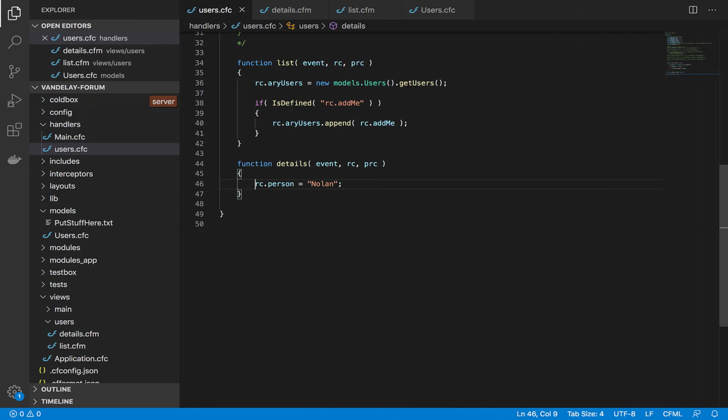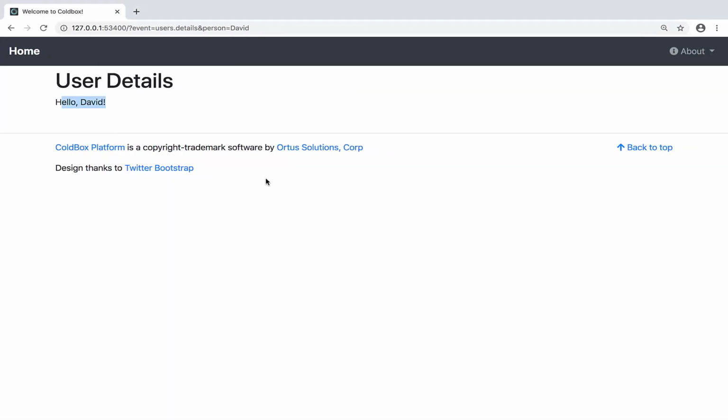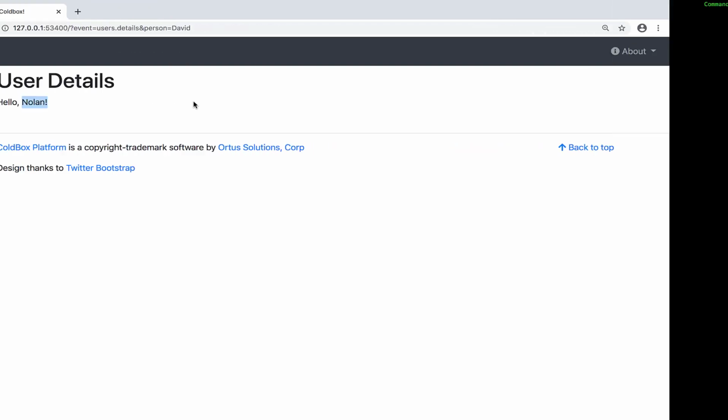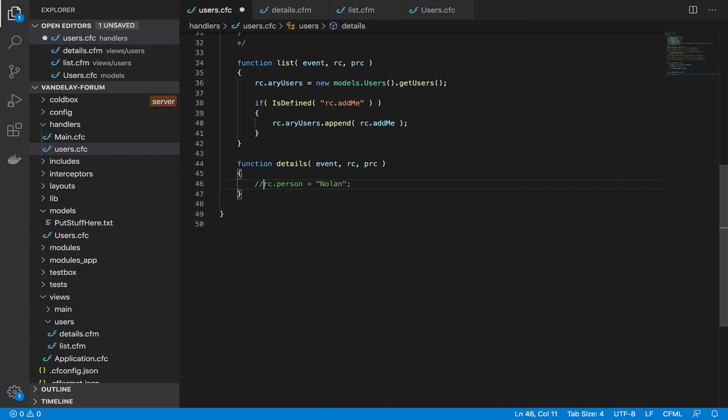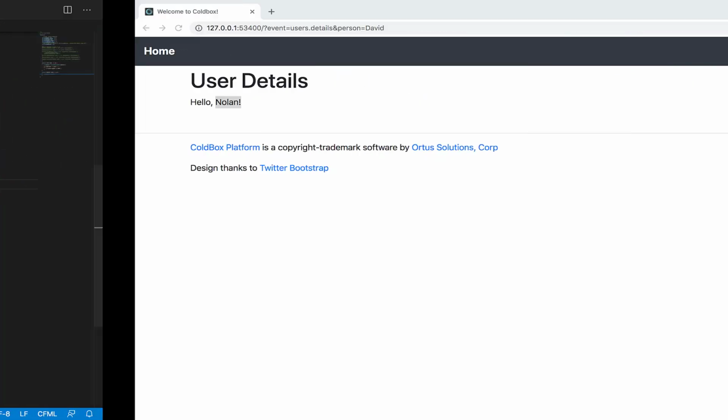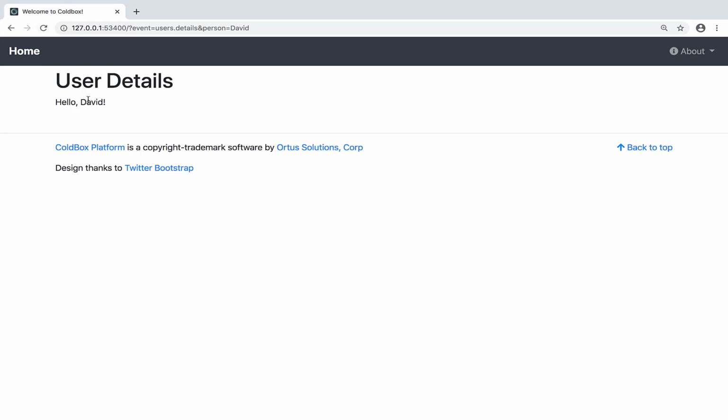Now we're going to have both rc.person defined here in the handler, and I've got basically rc.person defined here in the URL. The one in the URL is set to David. The one in the handler itself is set to Nolan. If I shift reload this page, you can see that the one hard-coded in my handler is overriding the one in the URL. However, if I don't have that code here in my handler, then that URL variable coming in will actually be the one that gets used.